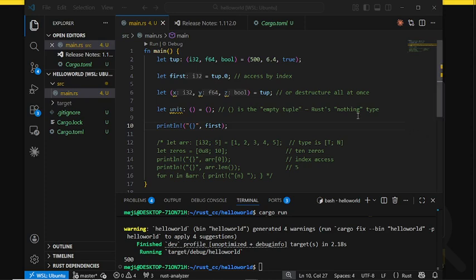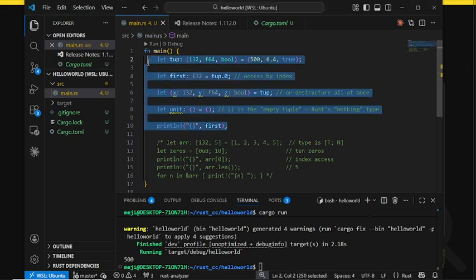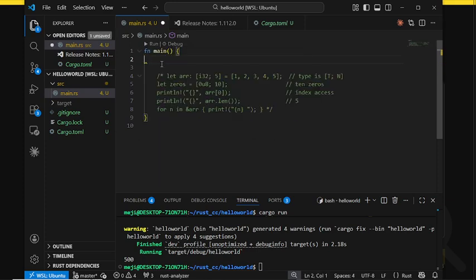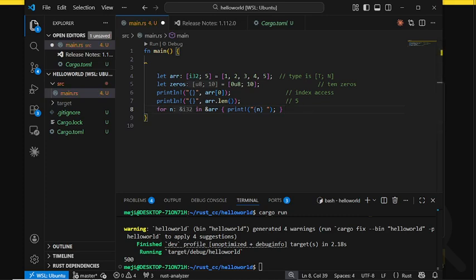Now let's move on to arrays. Let's remove this, and then uncomment. So here we're creating an array of 5 values, and these are the values in the array: 1, 2, 3, 4, 5, and it's of type i32.